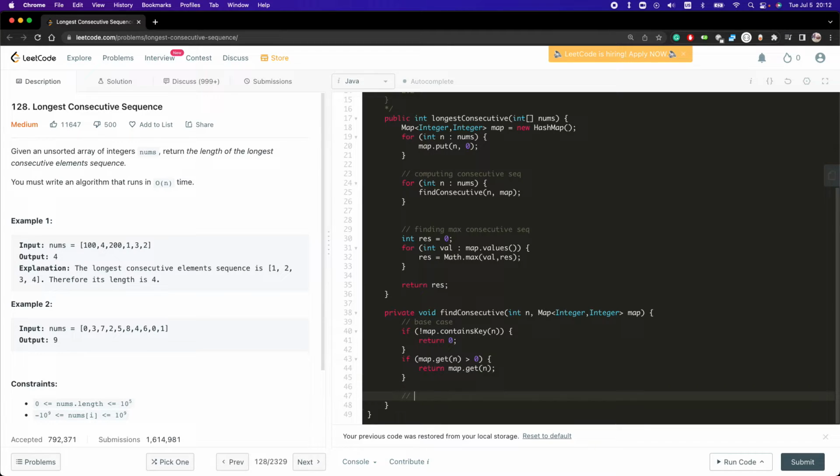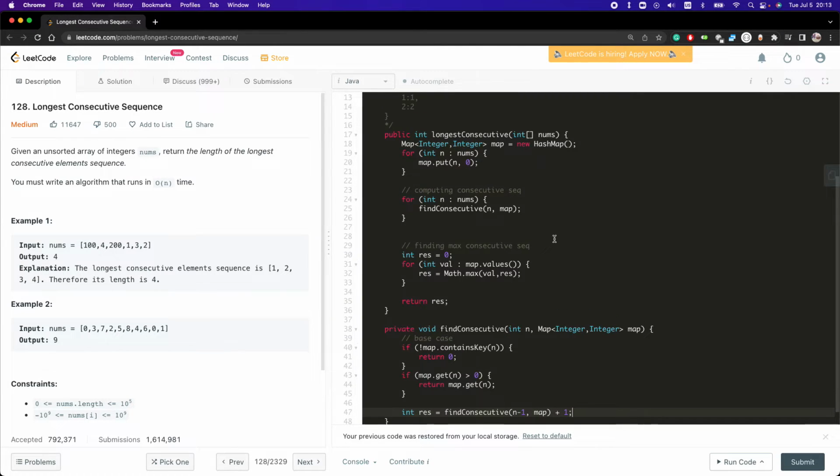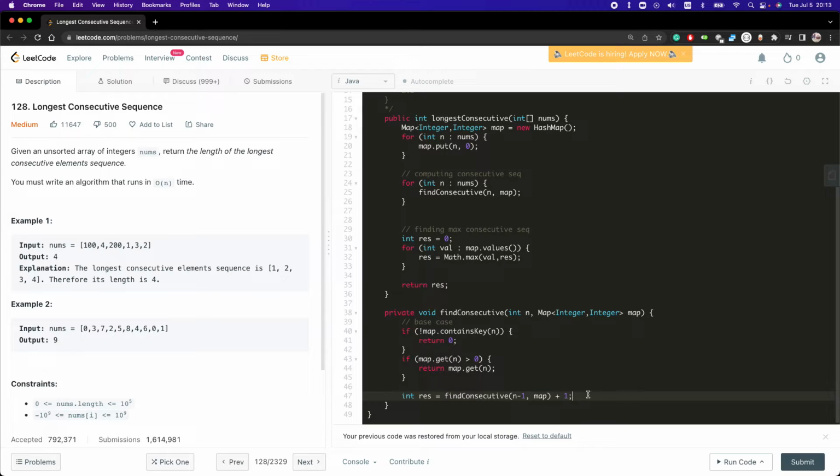And then what we can do here is that we would like to find the consecutive here. So we will call this and make sure to do -1 here. And this is going to be your result. And then make sure we want to do +1 here from the previous result because we're finding consecutive sequence.